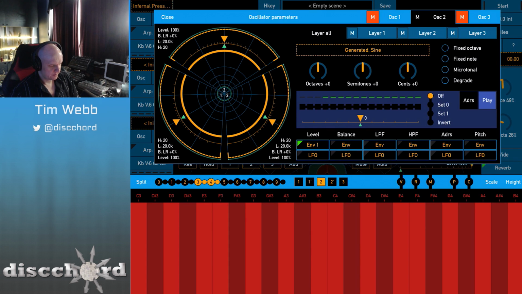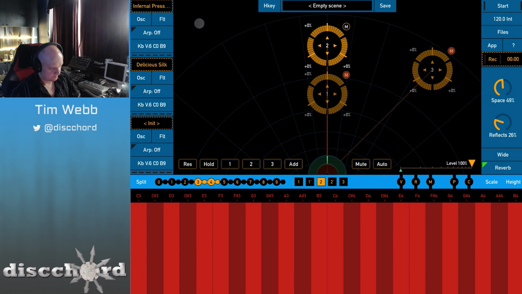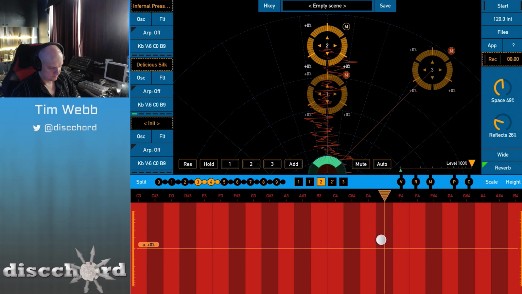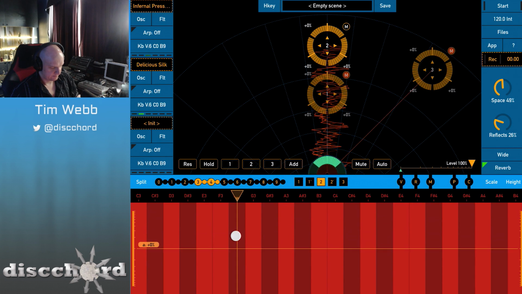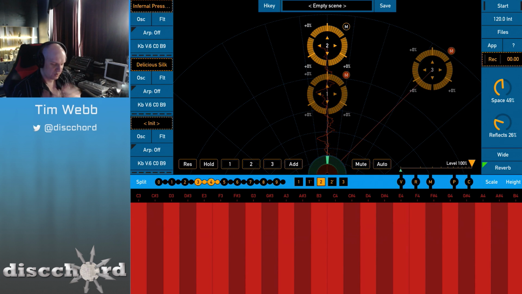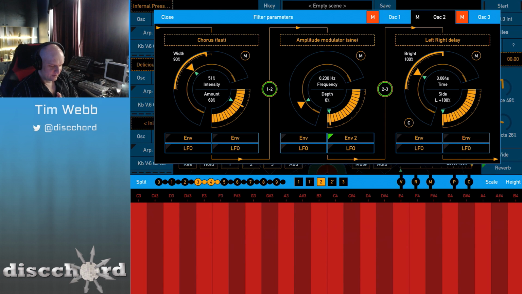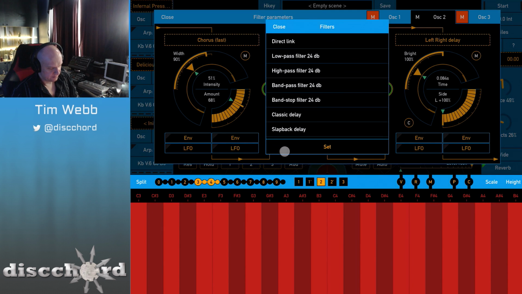And for this one, I want to load up the pad Delicious Silk. Really nice, just beautiful on its own. I don't have to screw around too much with that, but I do want to screw around with it a little bit. So this left and right delay is a little unnecessary. Let's bring in a bandpass filter on this.